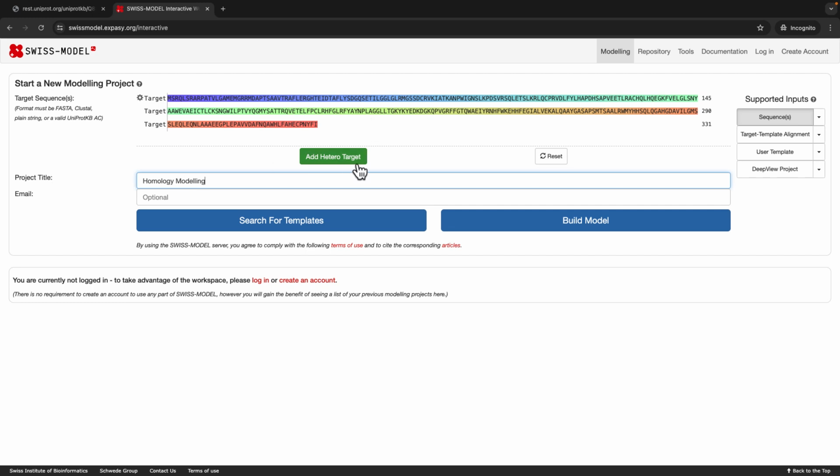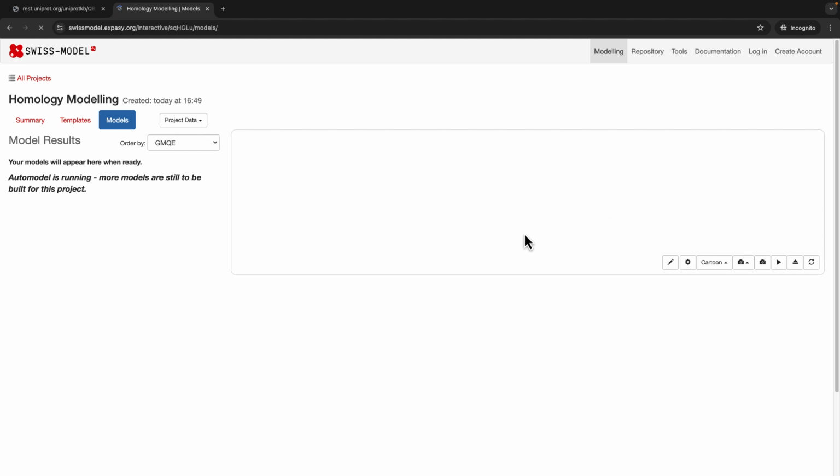Now we have two options. We can either click search for templates or click build models. The main difference is that the search for templates option will search for sequences which are highly similar to a target sequence with known structures. We can then choose a suitable template of our interest manually and build the model. If we go with the build model option, Swiss model will do the template search, choose a suitable template for modeling, and construct the model automatically. For this demonstration, we will go with the build model option. So click build model.